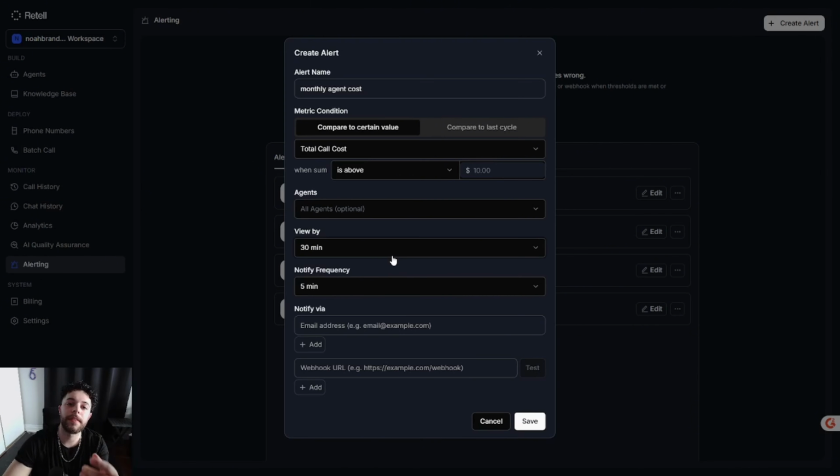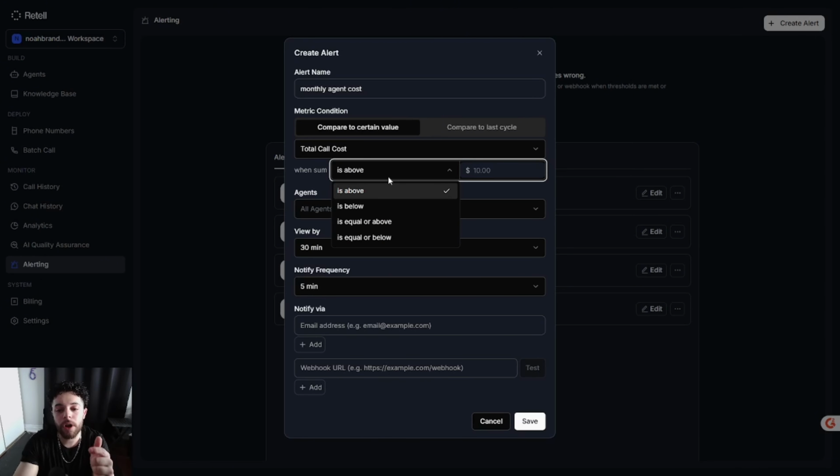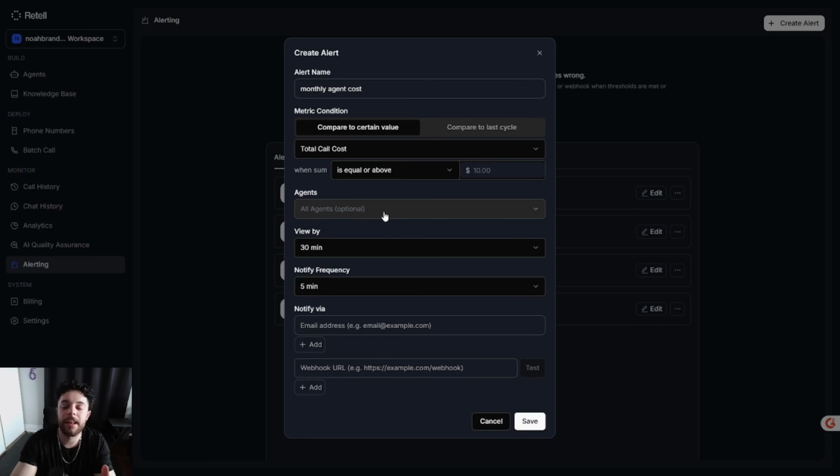And now we want to set the operation that we're going to use. So these are just standard operations we can use: is above, below, equal or above, or equal or below. So for this case specifically, I'm going to choose equal or above. Now, of course, the next thing that we need to enter is the actual threshold. So how much money are we going to set as the maximum number in a certain time frame? Now, we haven't actually got to the time frame yet, but let's just say that we're going to be monitoring the total cost every single hour. Now, if that's the case, let's just set this to $5 per hour because that is a good amount of minutes to spend every single hour.